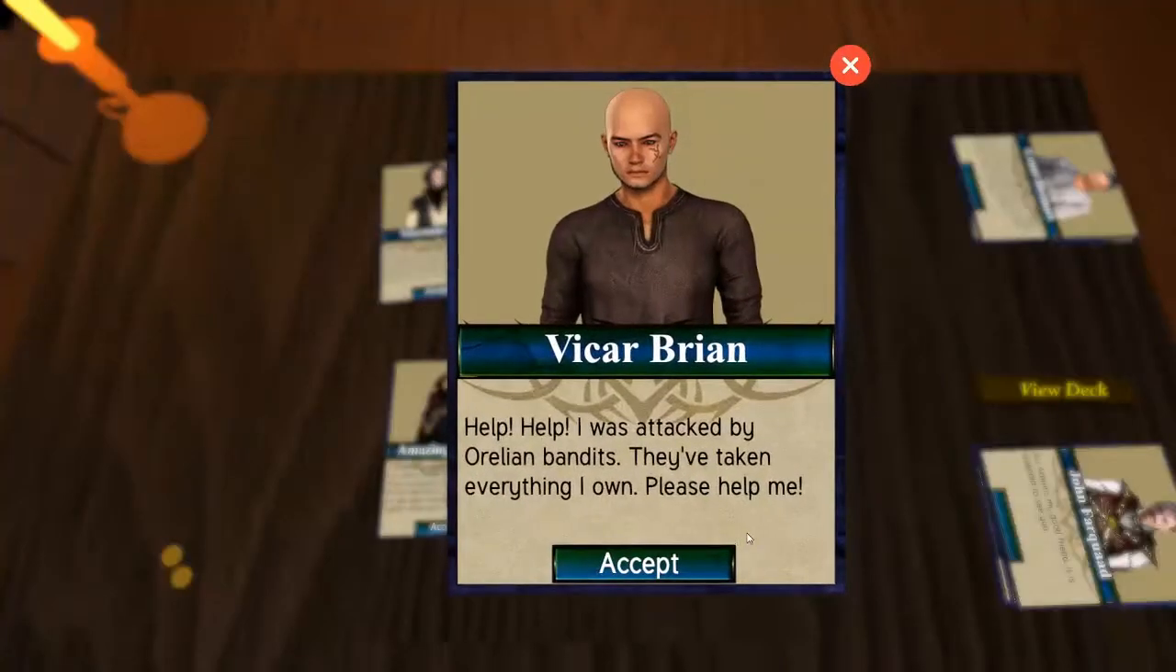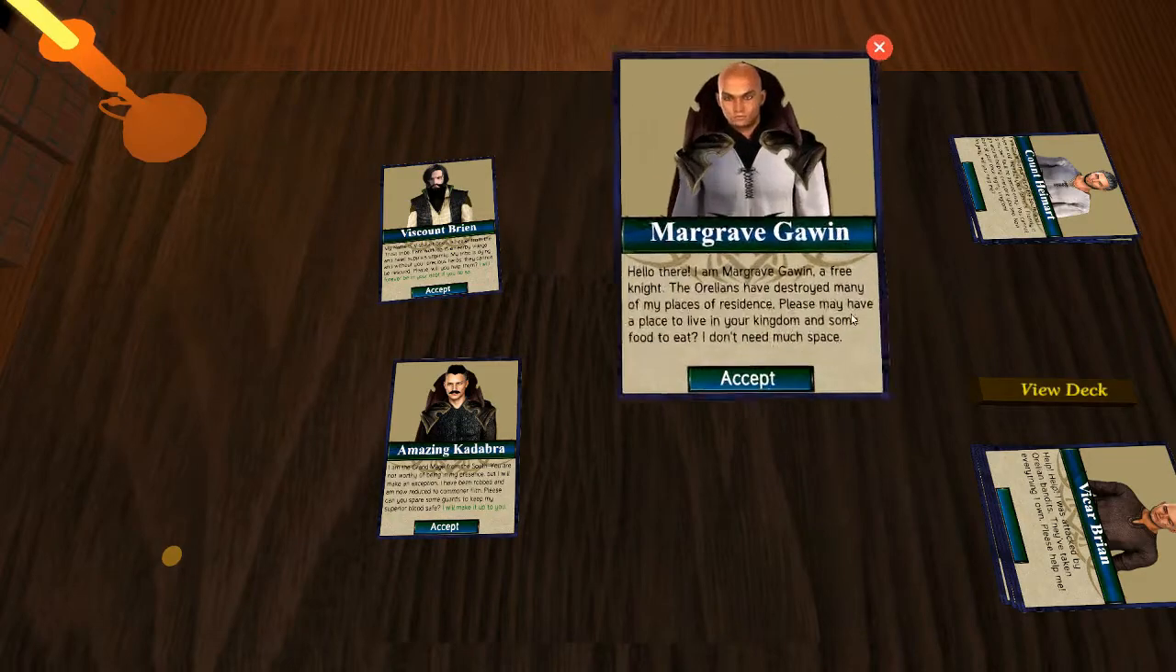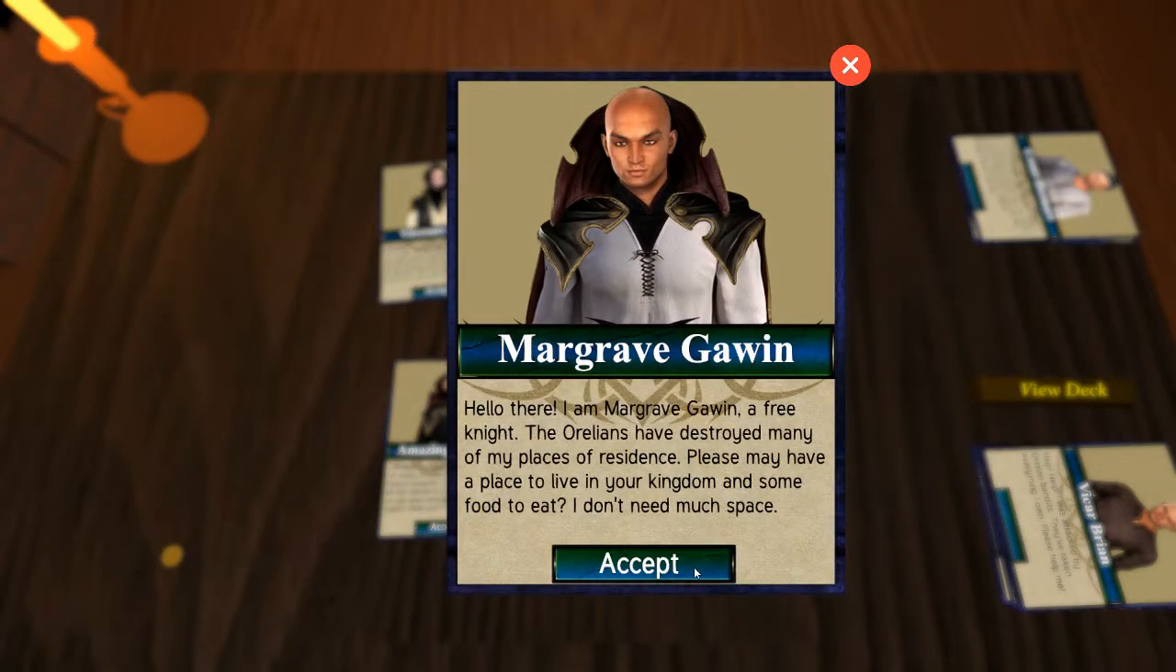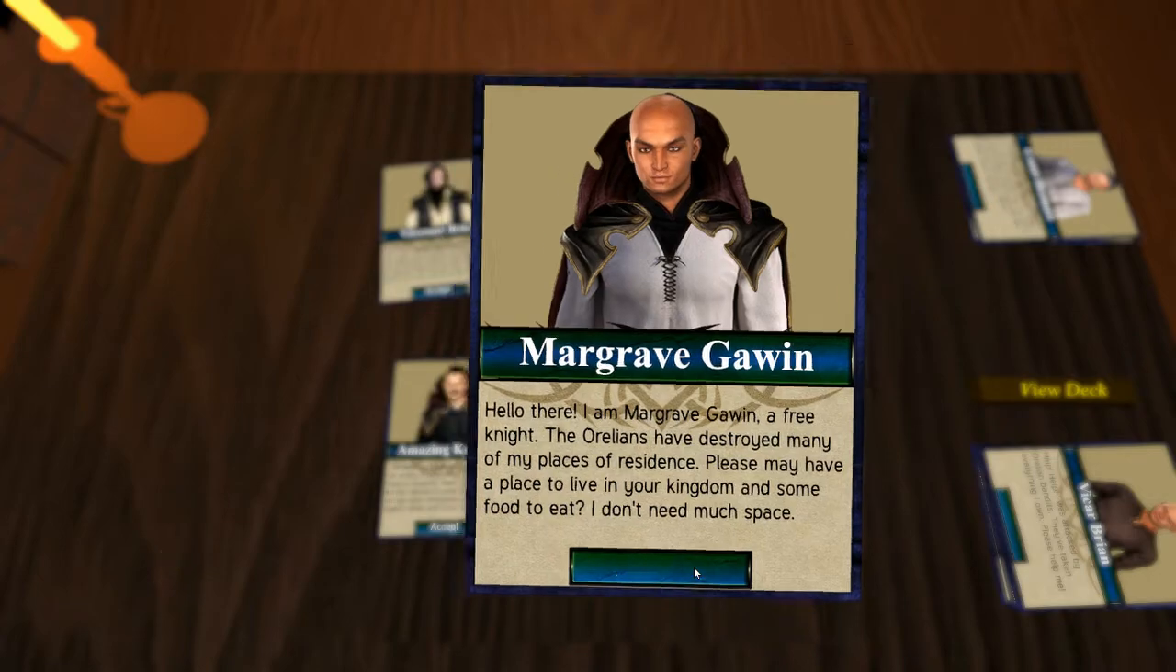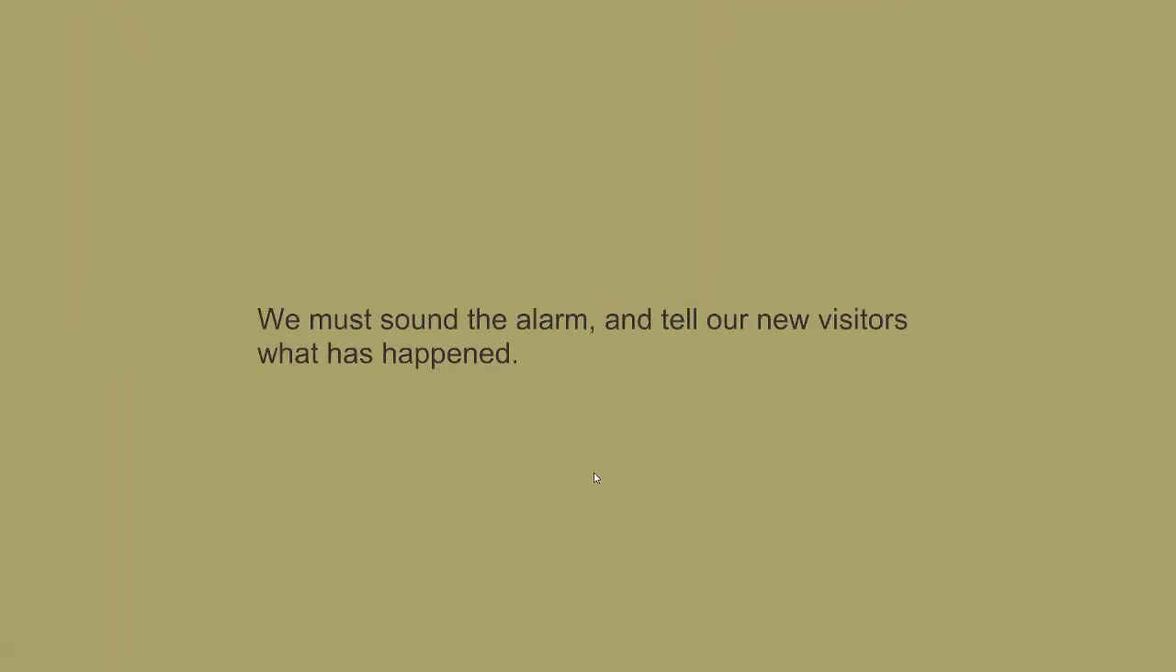I'm just going to take in the random peasants. We're going to build a dictatorship of the proletariat or something. I don't know. Yeah, we'll take you as well. Whatever. Let's keep going. Received terrible news. The refugees we rejected have joined each other and are trying to overthrow our kingdom. Sound the alarm. Tell our new visitors what has happened.